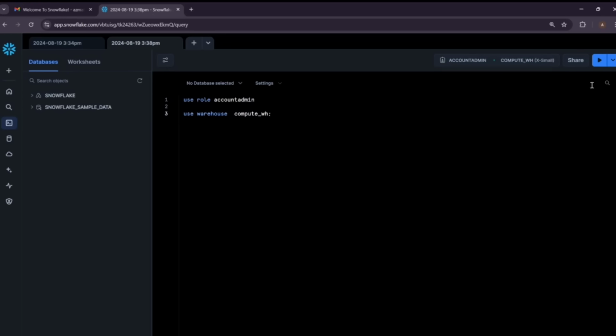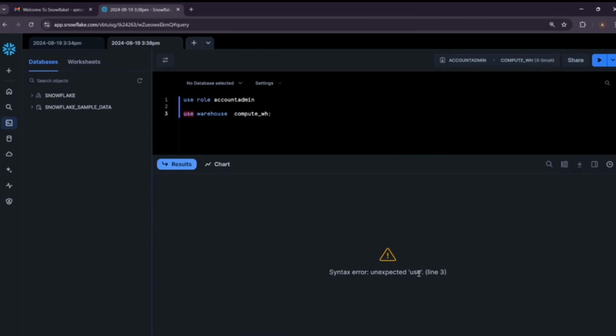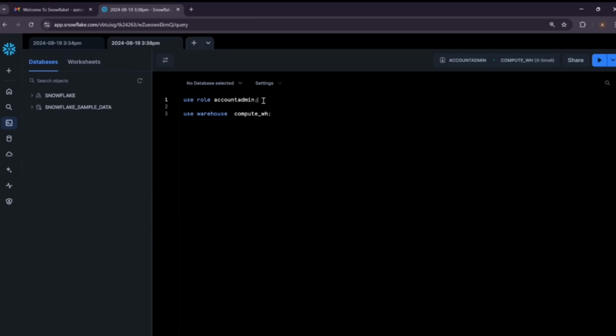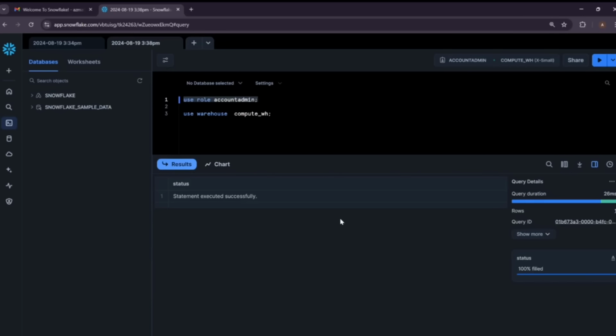So when you try to run this, it will probably fail because it says there is an unexpected error at the use statement, right? So every SQL statement you write in Snowflake should always end with a semicolon. To execute this, either click anywhere in the line which you want to execute, or simply select it and click on this play button, and it will execute that particular SQL statement.